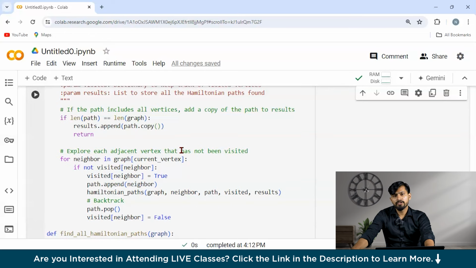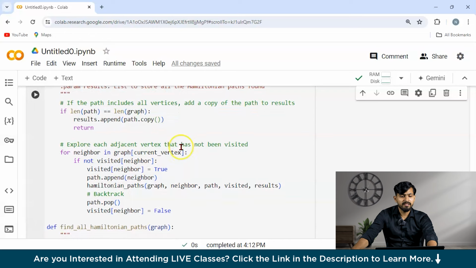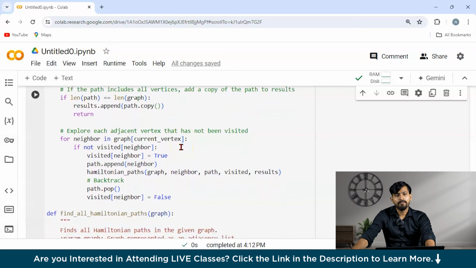So basically this function checks if the length of the path equals the number of vertices in the graph, and if it is true, it means that the path contains every vertex exactly once, constituting a Hamiltonian path. This path is then added to the result list. The path.copy is used to append a snapshot of the current path, ensuring further modifications to the path do not alter the stored path. Then there is a recursive exploration.